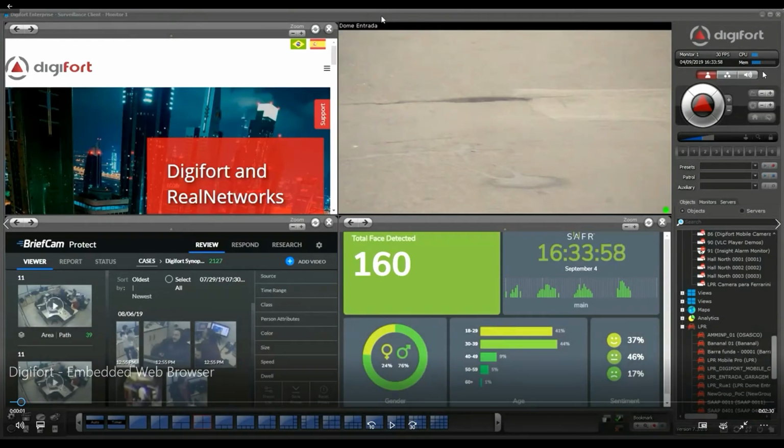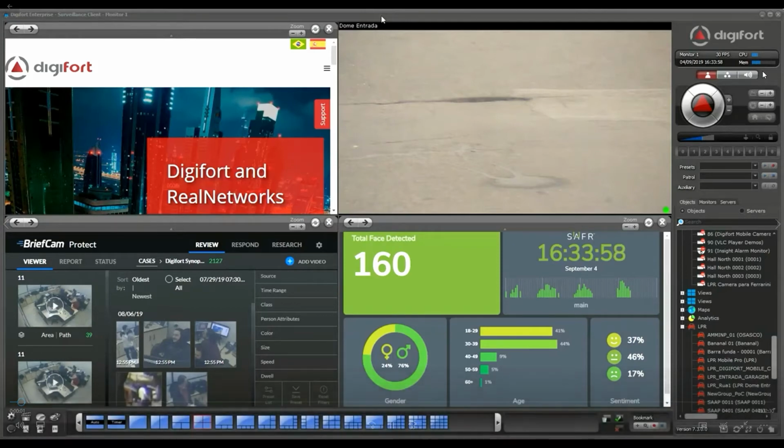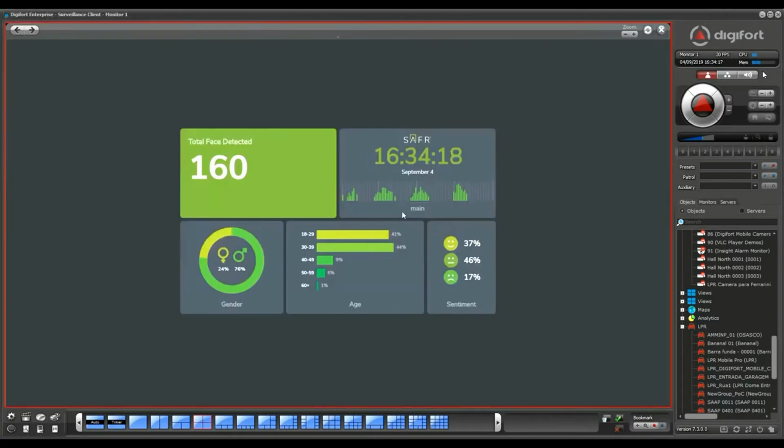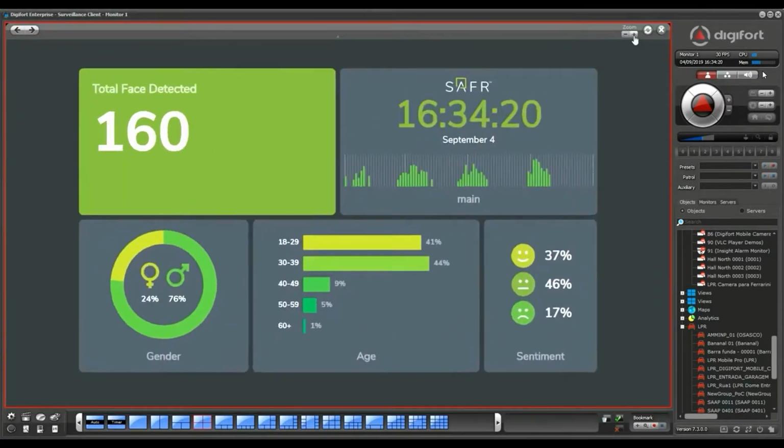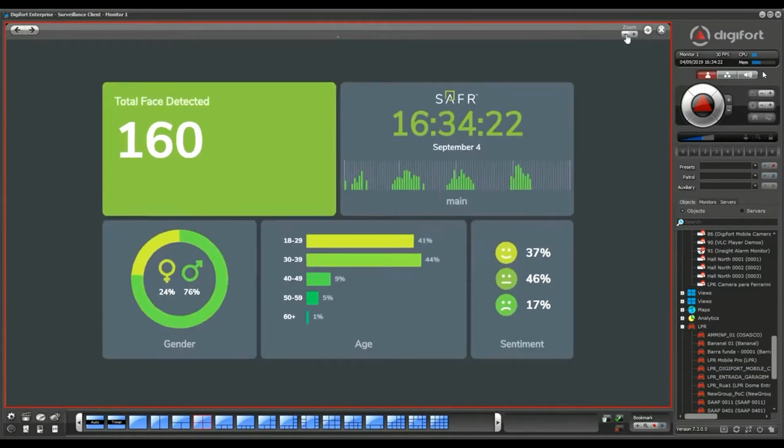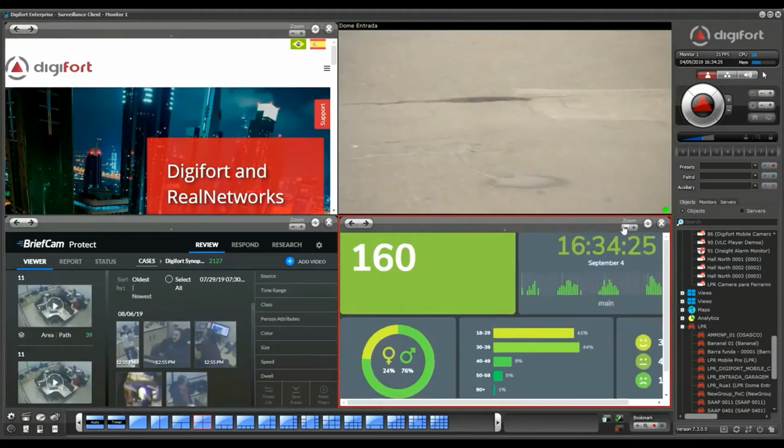In this demo, I'm going to show you one of my favorite, very cool features called the web browser function. Digifoot has an embedded web browser function based on the Chromium project, which basically allows you to bring any kind of external systems into the Digifoot Surveillance Client, as well as simple websites.